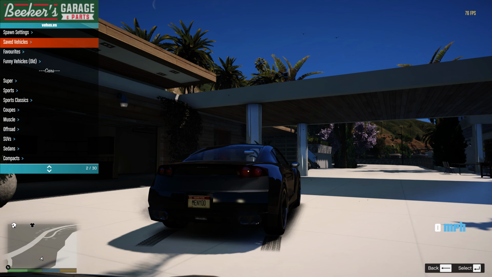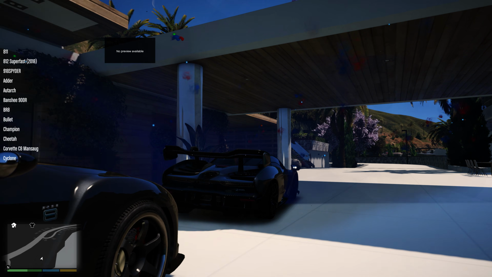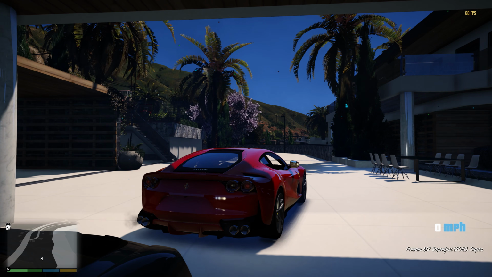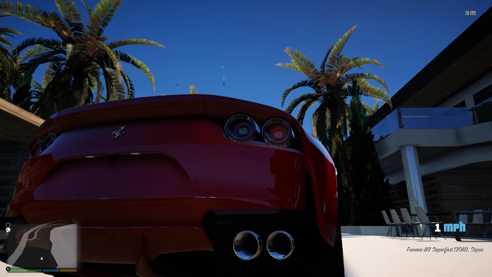So then let's go ahead and spawn in that 812 Superfast now. That is not the Superfast. There we go. We got the Superfast. Now let's take a listen.